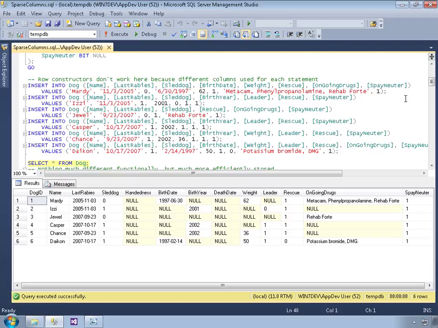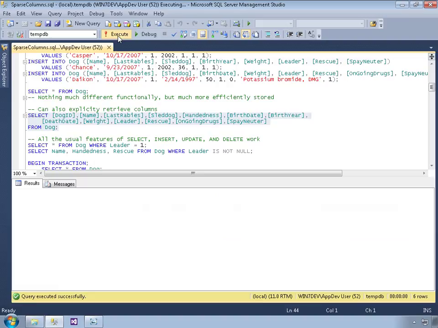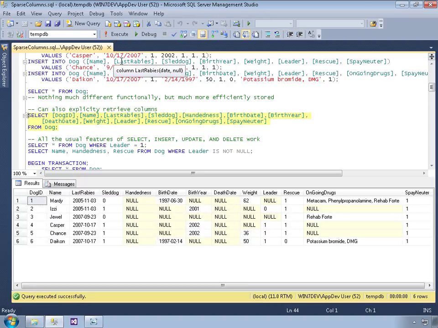Okay, so I retrieved all of this information using a select star from dog. And this, of course, returns all of the columns. Not generally a good idea, so for the most part, you usually want to write select statements that explicitly define the fields that you want. Because frankly, very often you don't want to return all of the fields or all of the columns from a table within a select statement. So you can do that too. Same results. There's nothing different about using a select statement so far with using sparse columns.